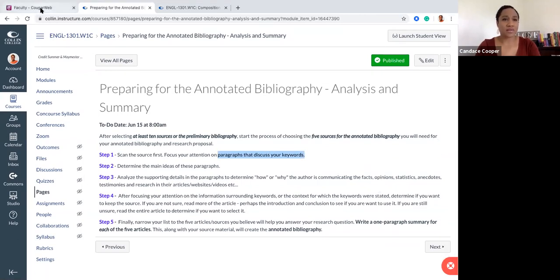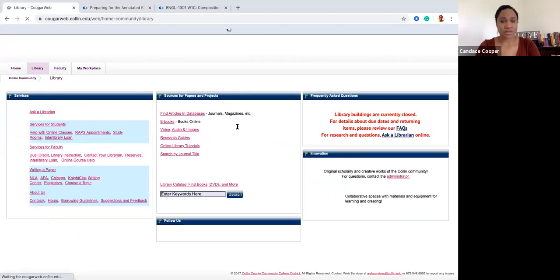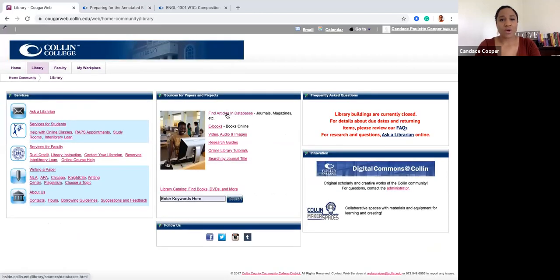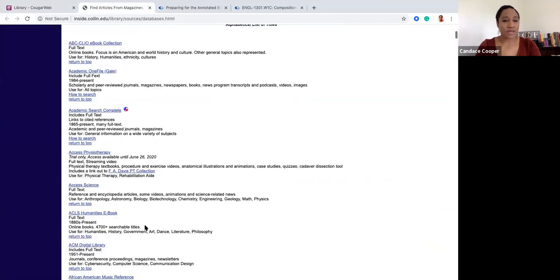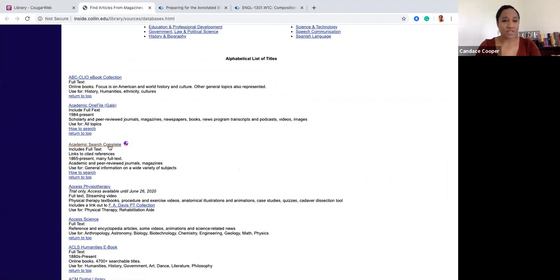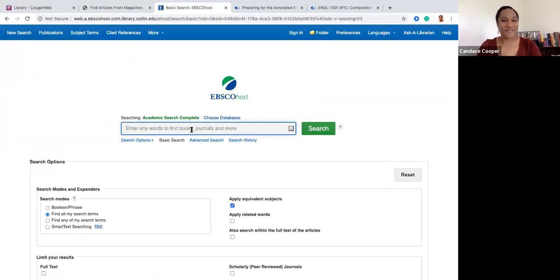Let's go back into the library source, and we're going to choose an article because I want to show you how to do this. So you go into the library tab, and then you're going to find articles in the databases. We're going to go again to Academic Search Complete, which looks like a little Texas sign on the inside. And I'm from Texas, so it's probably at least what I'm thinking. It may be something totally different.